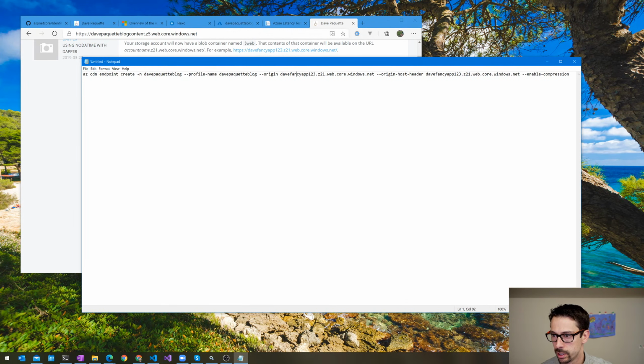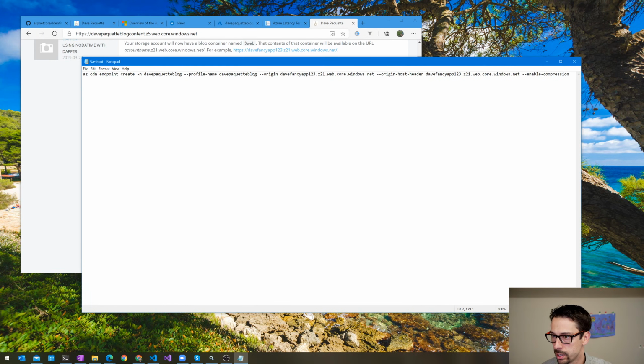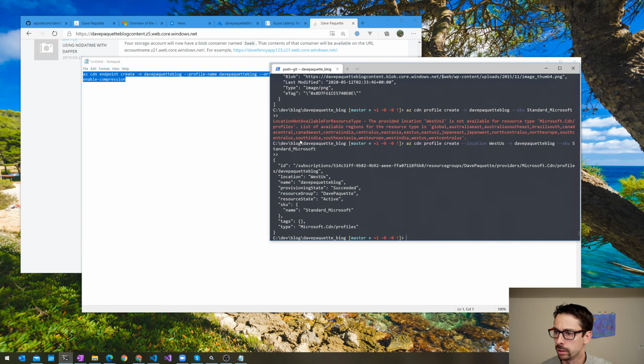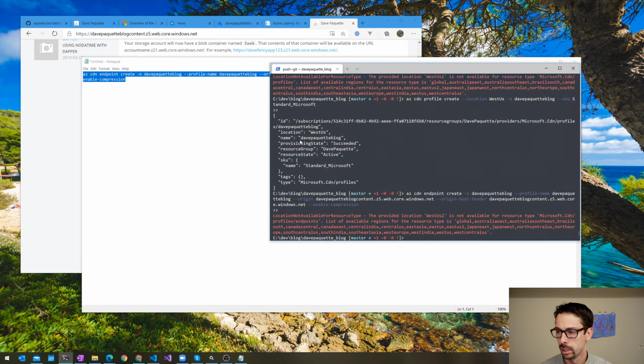The origin that we pass in is that URL here, this guy here without the protocol in the front. And then we also have to give it an origin header. We definitely want to enable compression on those assets because it optimizes that delivery a little more. Okay, so the profile is created. Now we create the endpoint.